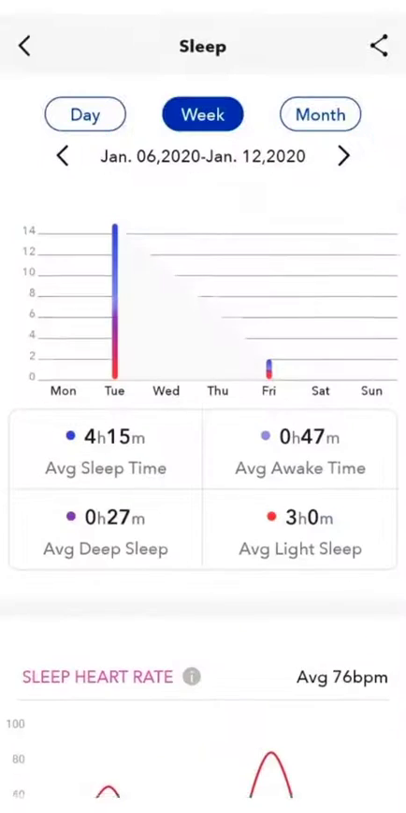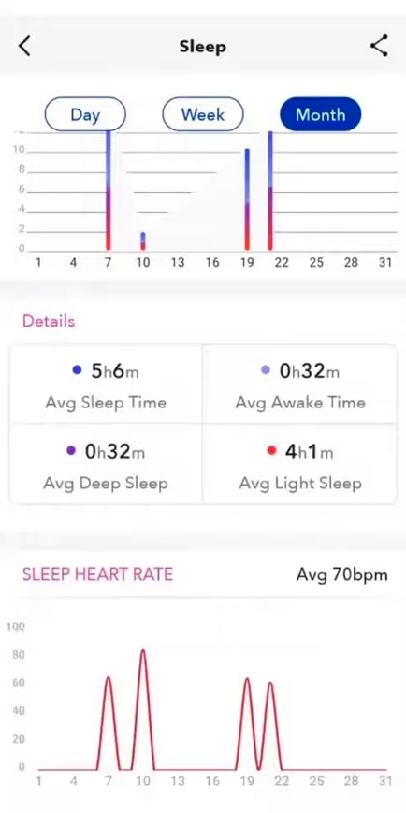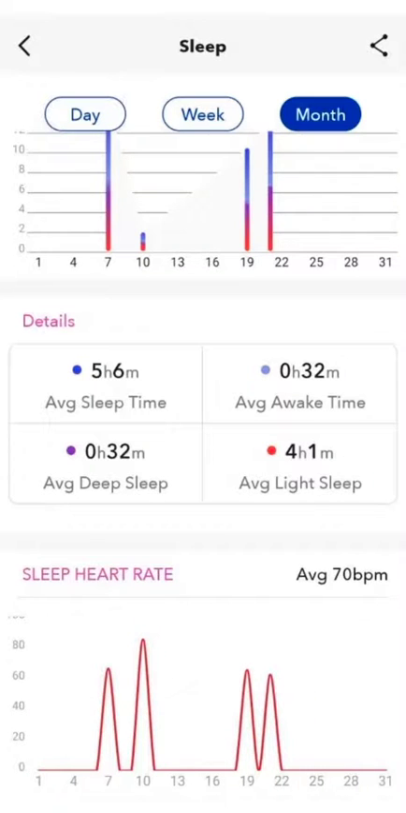In the weekly and monthly view, you can see the average values of your sleep, waking and sleep time, as well as the distribution of your heart rate while sleeping. You can enlarge each graphic separately by using 2 fingers on your smartphone screen. Use the share function to share your sleep data with your friends.